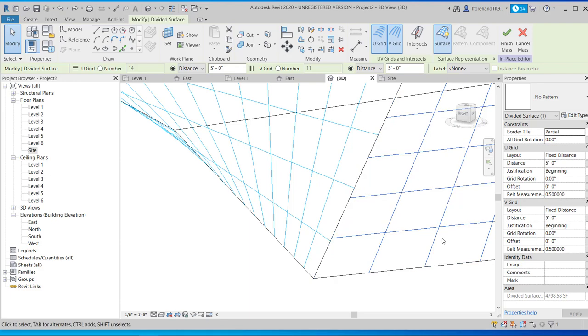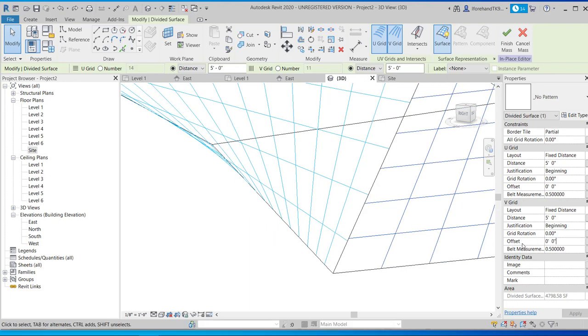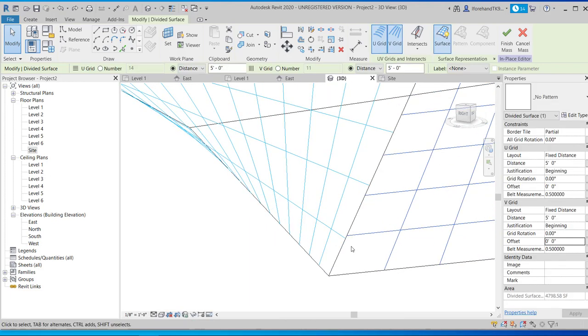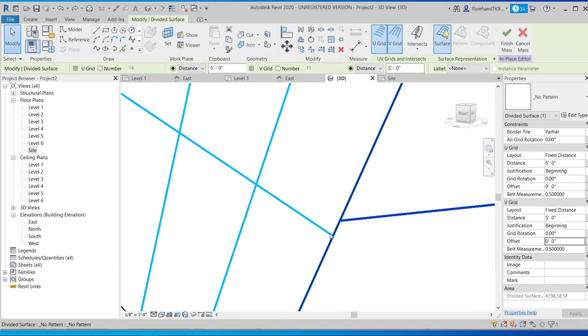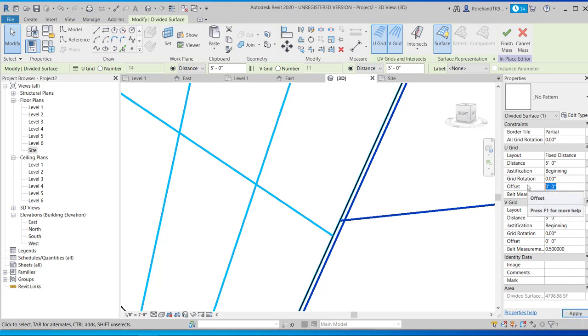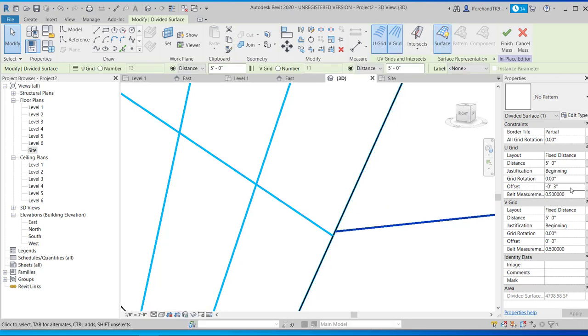That is one way. You could offset the grid by a tiny amount. So right now it seems like we're only off by like an inch or two. We could actually go in here and do a very small offset in the other direction. My apologies. Let's do -3 inches. Apply. Close.